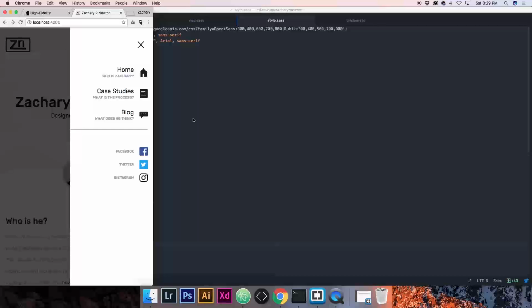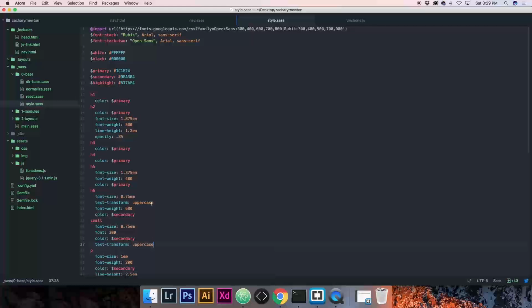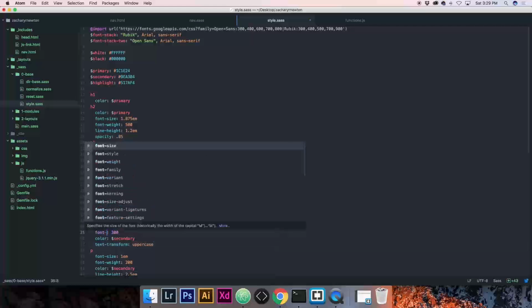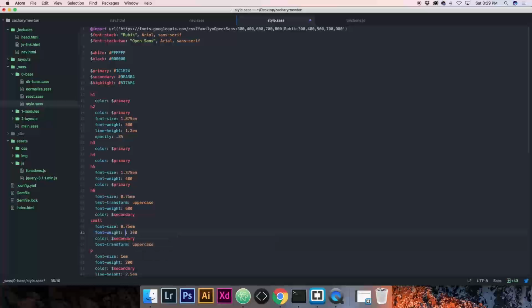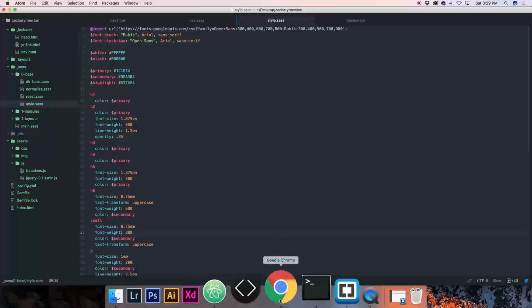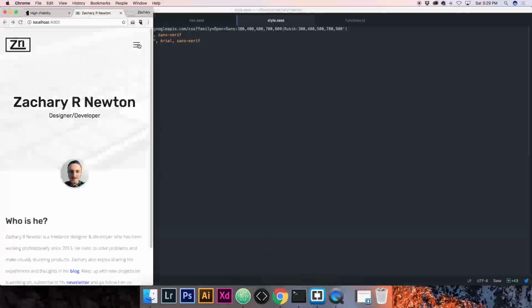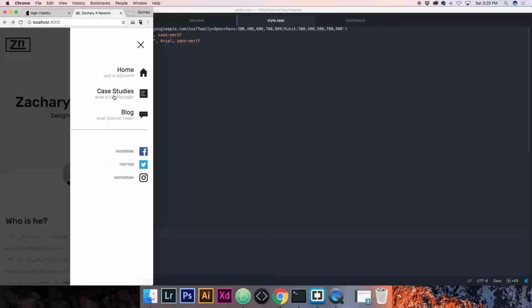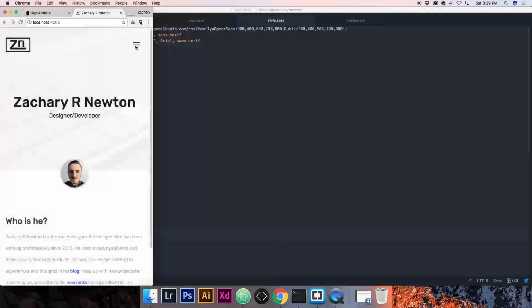Yeah, I think that looks good. Except the font weight. I need to actually write weight for it to work. Weight. Refresh again. That looks much better. Yeah, I like the way that looks. And that all works. Cool.